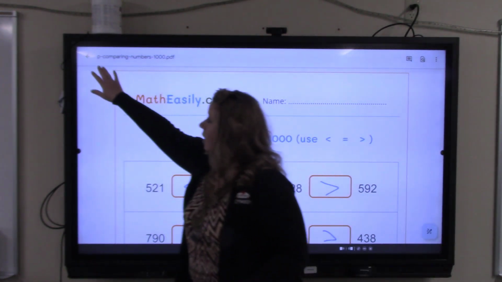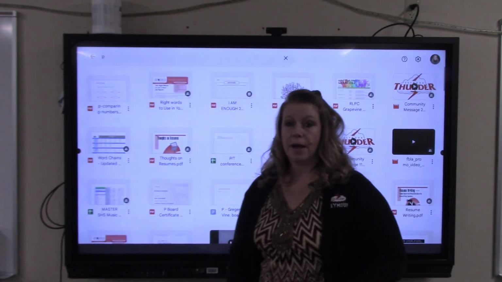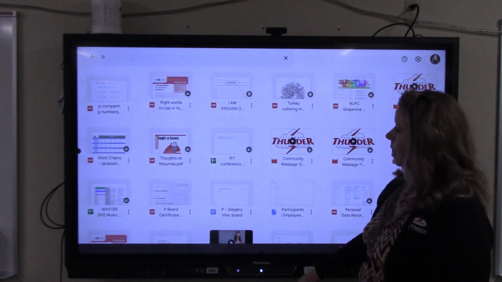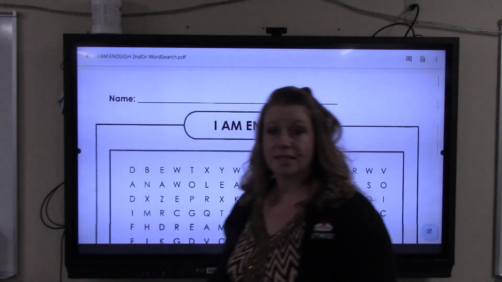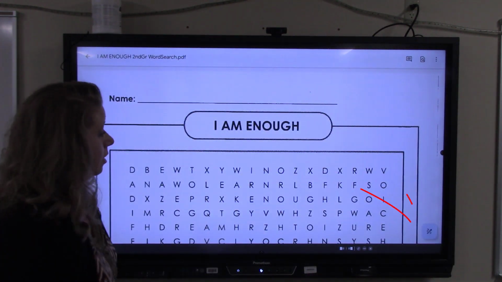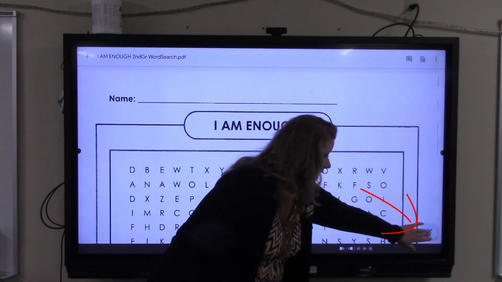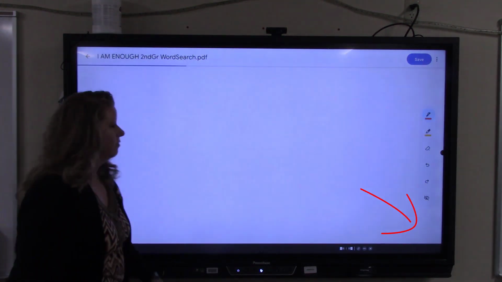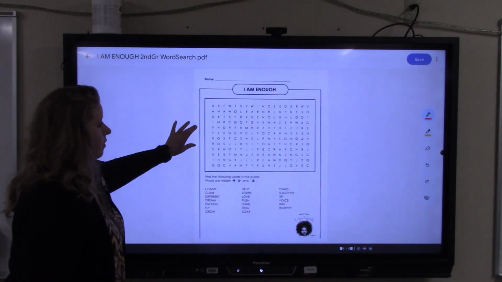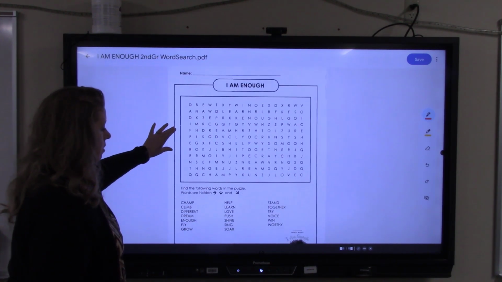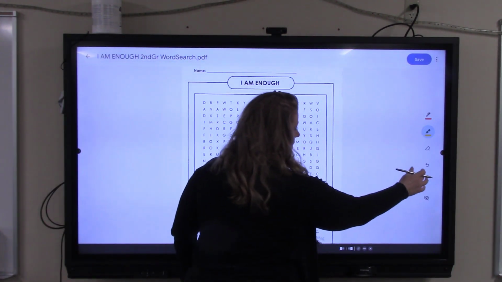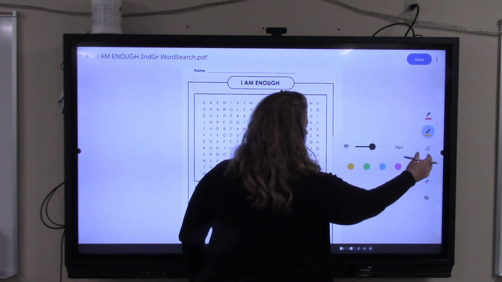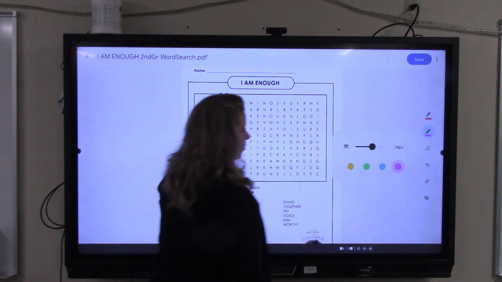So I'm going to go back within my Google Drive, and I'm going to pull up this Word Find. I can do exactly the same thing with this Word Find. You will see that I have this way to annotate PDF within Google Drive. Here it is. I can go ahead and zoom, pinching out. You can see I'm going to go to highlight color, and I'm going to use purple.